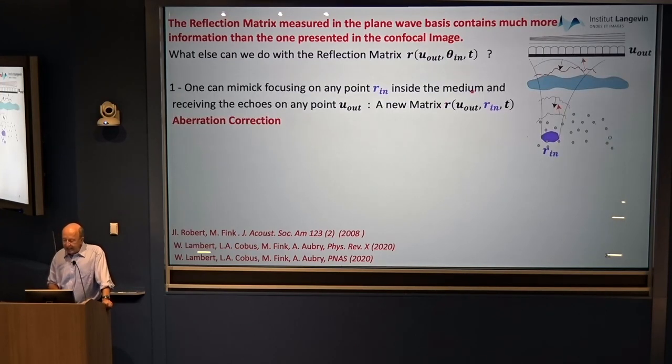Now, from this matrix, by mixing all the theta in, you can mimic focusing on a point R in that you select in the computer and listen to what you receive on each transducer U out. This is a matrix that we call R in, where you focus on each point, and U out, which is the position of each receiving antenna. And when you have this matrix, it is exactly like I explained for learning the aberration of a medium. I now have to put different R in, very close to one another, and record the response on each U out. Afterwards, I do a singular value decomposition, and it gives me the exact wavefront to focus on each spot. And we can do aberration correction. I will show you this.